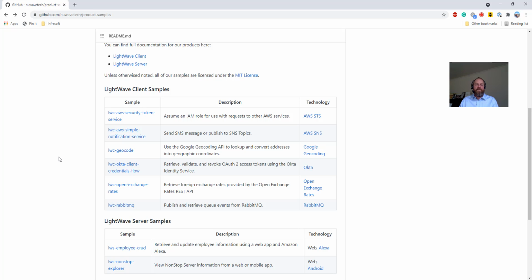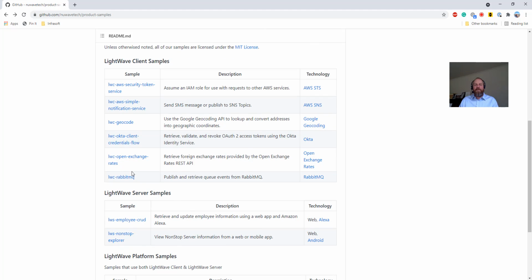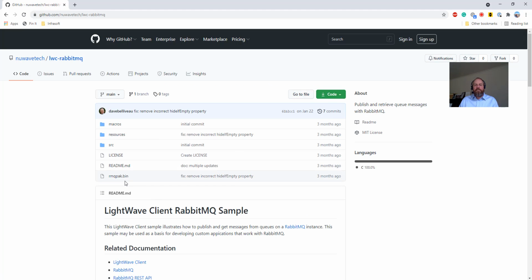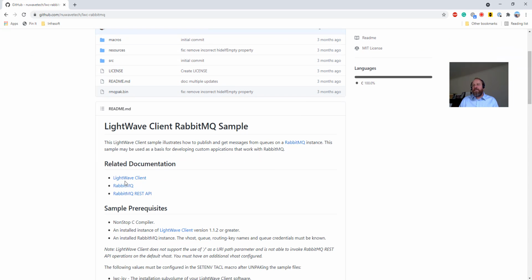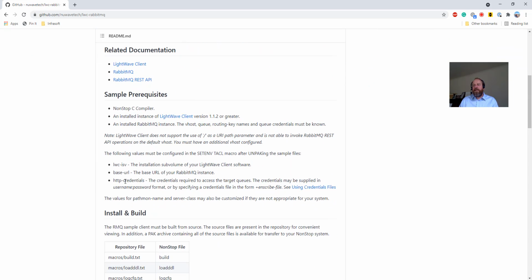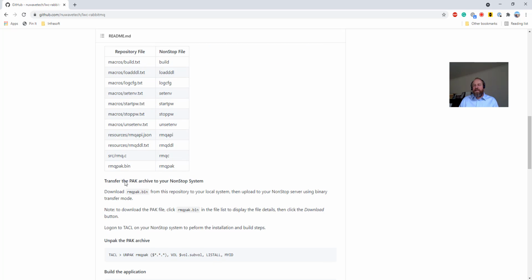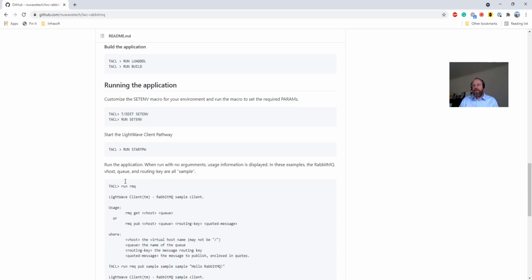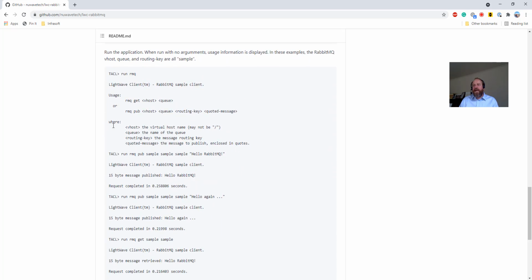As with all of the other Lightwave client demos, everything you need to build the demo and configure Lightwave client to run the sample app is included, as you can see here. And the screen capture at the bottom of the sample shows exactly how it works.